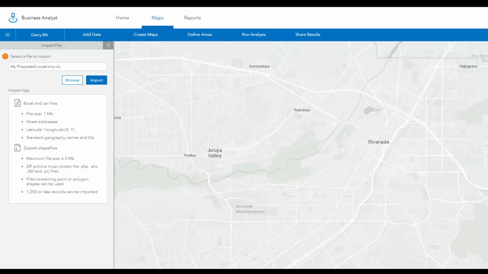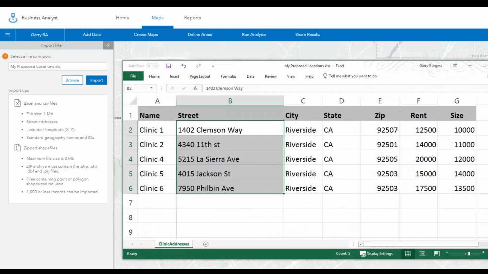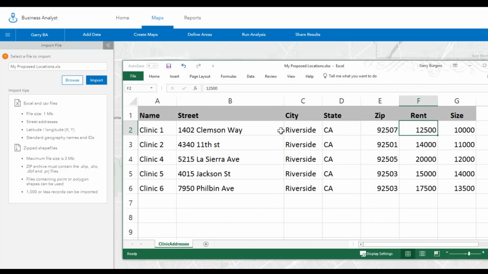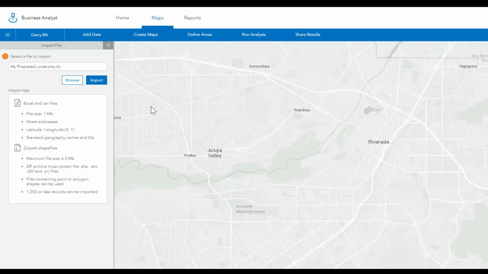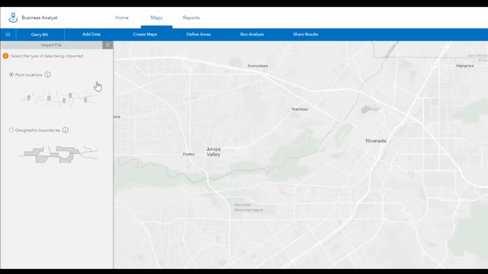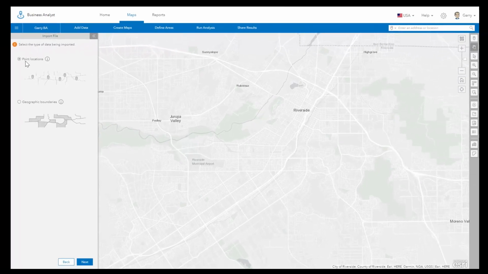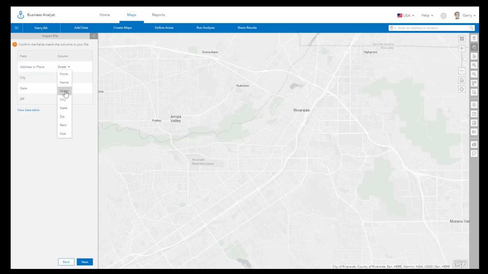Here's an Excel file of store locations. The file contains information about stores' size, rent, and their addresses. Once you import the file, select the option to import point locations or list of geographic boundaries. Choose the columns in the spreadsheet that contain address fields or latitude and longitude information for each location.